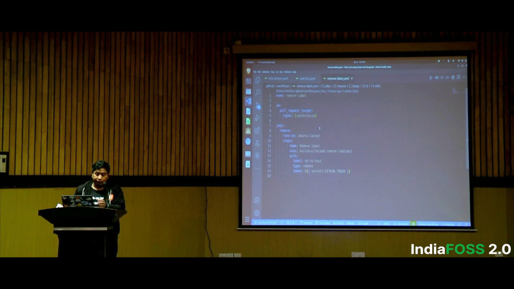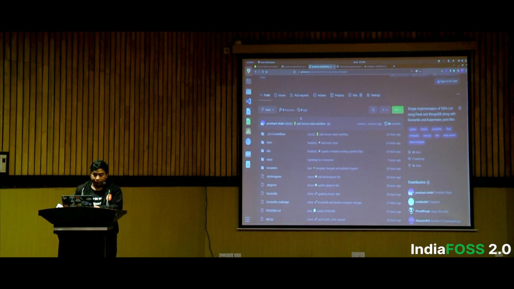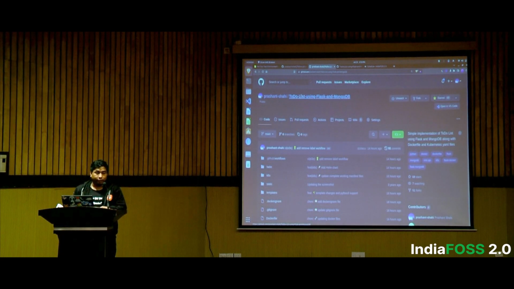As a bonus, we have a remove label step. If you're running a test environment and had some additional changes pushed to the same PR, using this it will remove the label and invalidate the previous state. You can add the OK to test label again, and it will spin up another test environment for the same. These changes are already public in this repo. If you are interested, you can have a look around here.